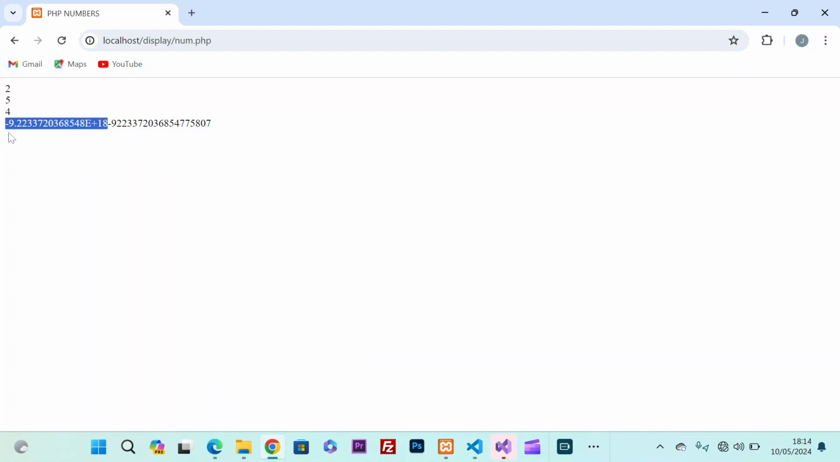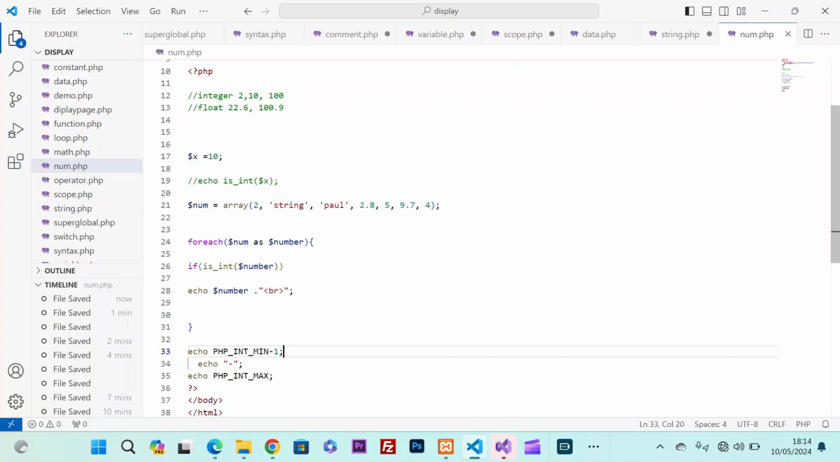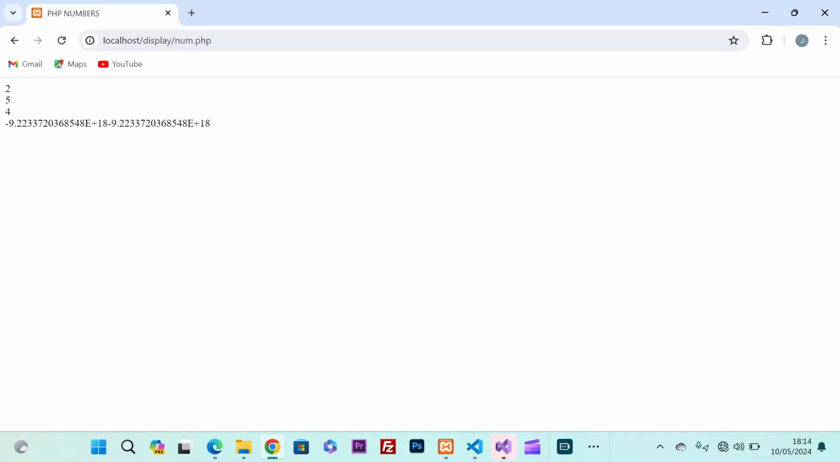It's giving me minus 9.2222. In the same way, if I add 1 to this maximum, it's going to give me 9.222. You can now see that I have a decimal point number here, which will automatically become a float. So any number less than the minimum integer becomes a float, and any number more than the maximum integer becomes a float. That is just it.